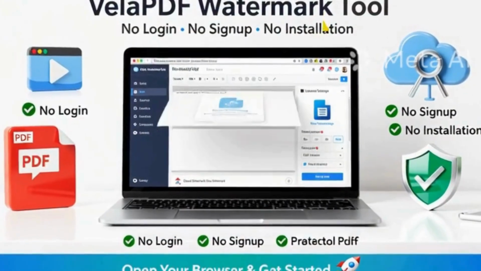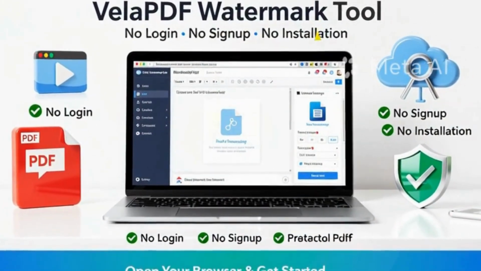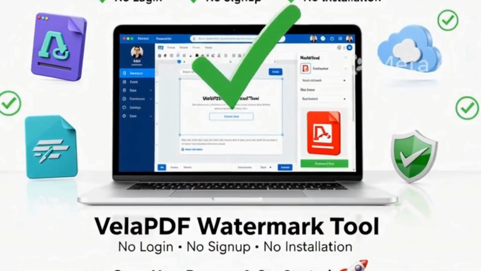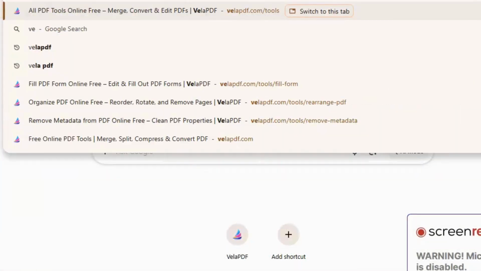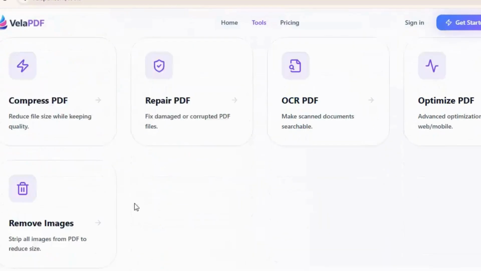For this, we're going to use a free online tool called VelaPDF. No login, no sign up, and nothing to install. Just open your browser and you're ready to go. Step-by-step demo. Let's walk through it together, step by step.